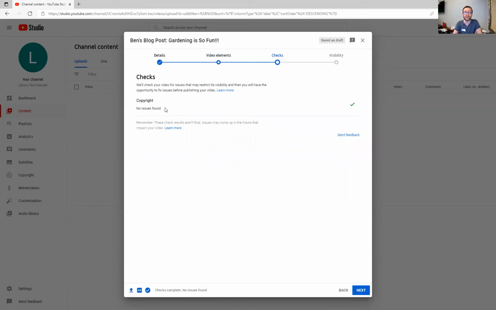This is something that YouTube does automatically. It just checks to make sure that there's no copyrighted content in there. It says there's no issues, so we are good to go.